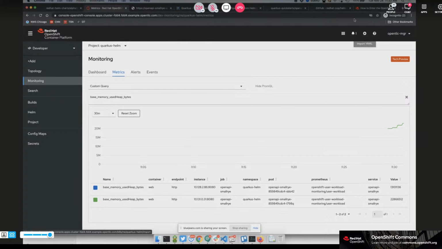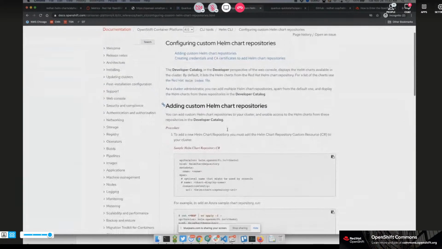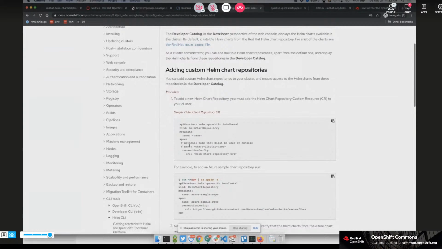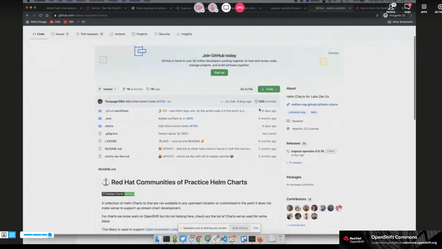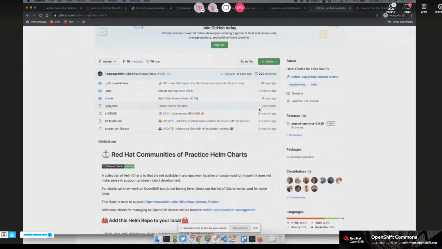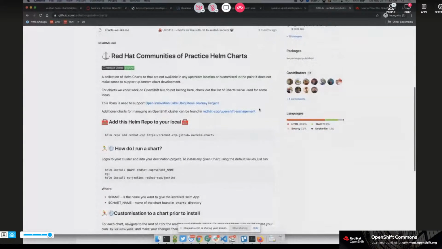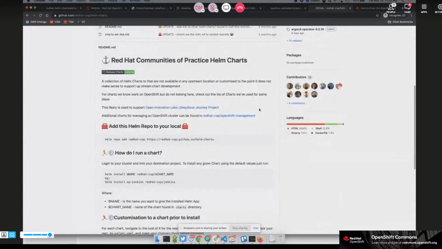To do so, we leverage this wonderful ability to configure custom Helm chart repositories. It basically says that you create this brand new Helm chart repository object, and then just tell OpenShift where your repository lives. And I'm going to leverage the Red Hat Community of Practice Helm chart repository. The Red Hat Community of Practice, if you're unaware, is a group of individuals within Red Hat that shares great knowledge around, in this example, container knowledge. And Helm obviously being a container technology, we wanted to show some charts that the team and the group within Red Hat has had a chance to work on.